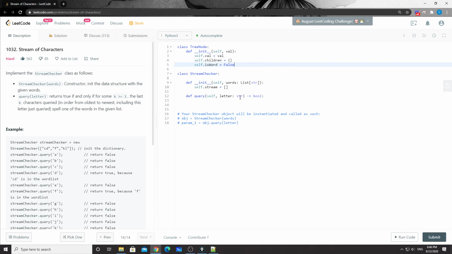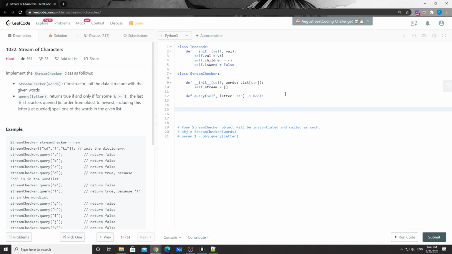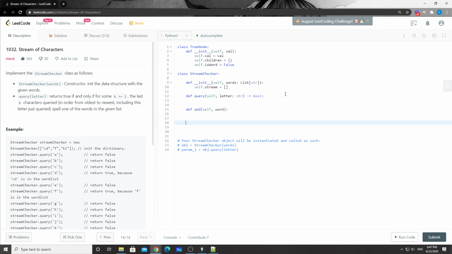So that's the tree node. Now we just need to define a few helper functions, because we need the add to build the trie. So we have an add, self.word, and then we have another one, find, self.